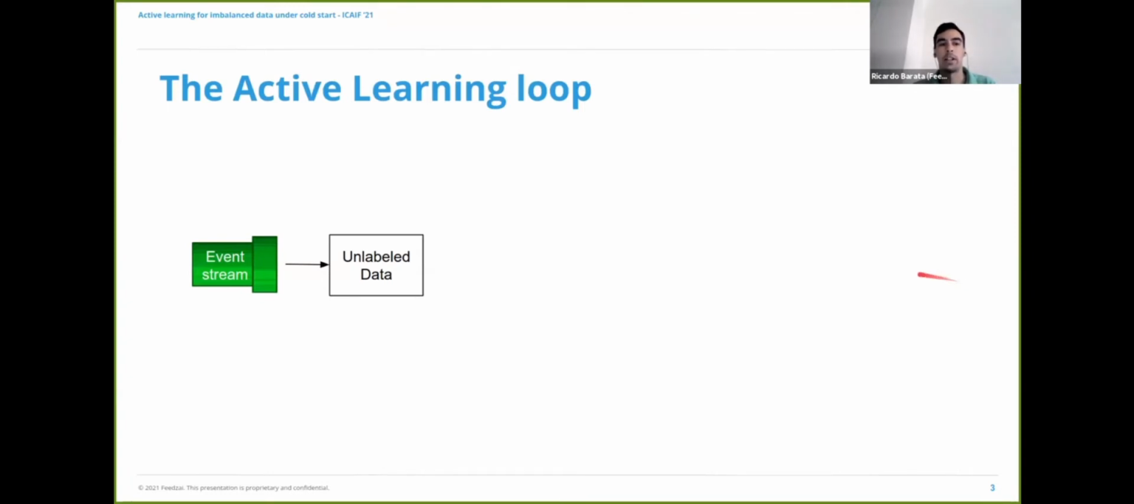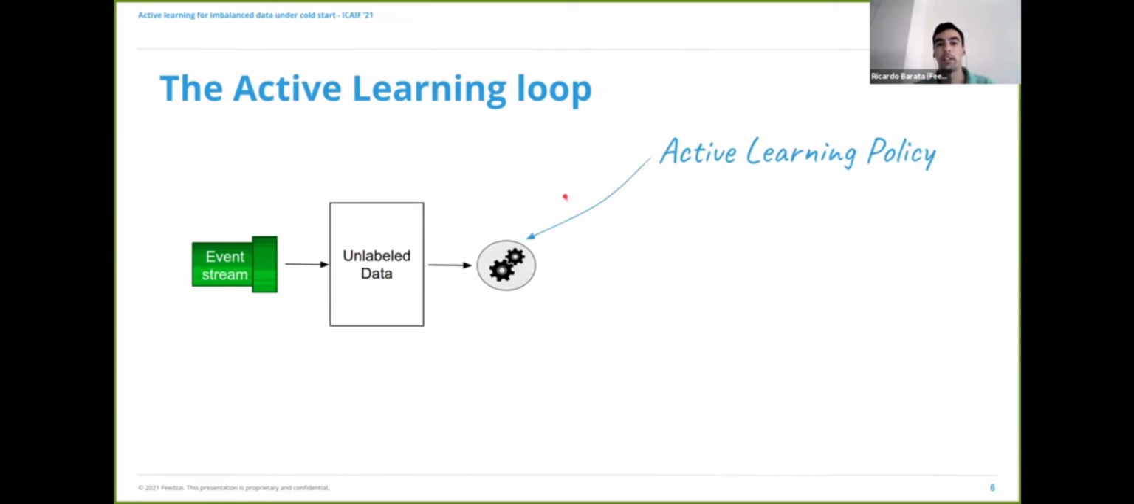Imagine that you have a stream of events on a live production system, and your stream of events is being stored in a pool of unlabeled data. Imagine these are credit card transactions being stored in a database somewhere without labels. As time goes by, this pool of unlabeled data keeps growing and growing, and at some point it becomes interesting for us to start labeling that data, and we want to do that as soon as possible.